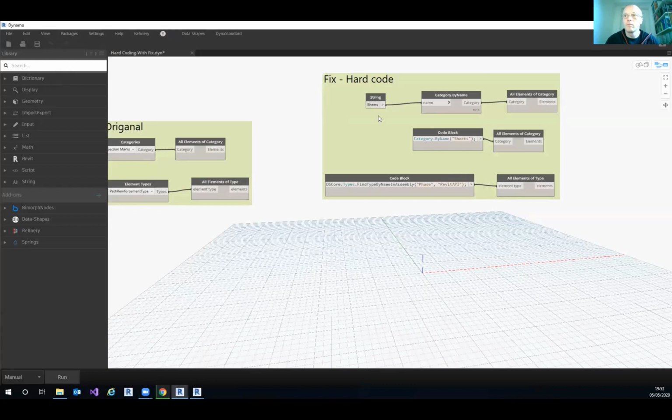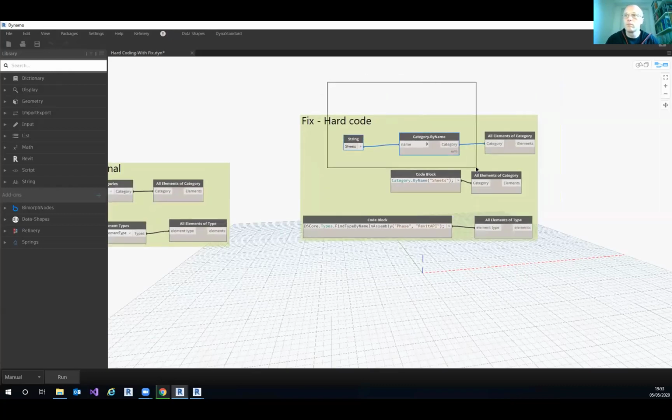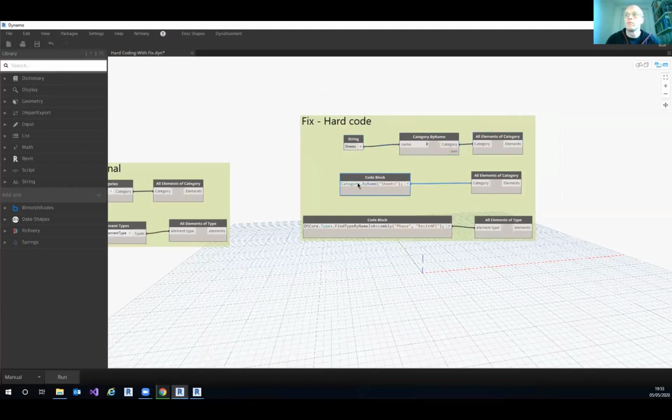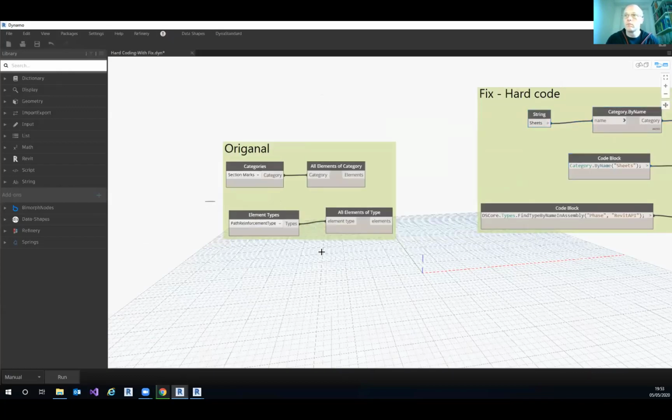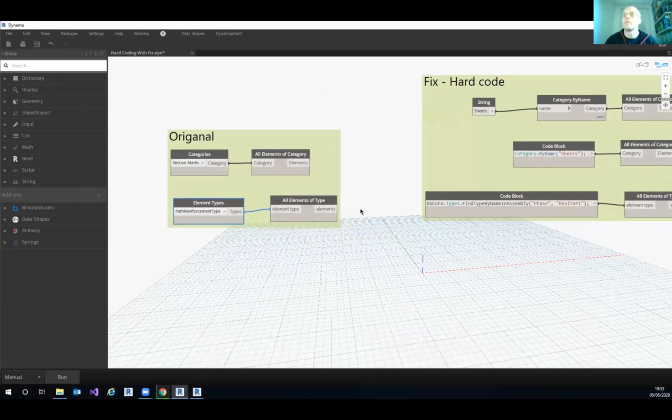Of course, there's the one that Keith showed, which is the string into category by name, and then you go. The other one is to just type in category dot by name and then the option. So that covers you for categories. But how do you get element types? That one's a little bit different.